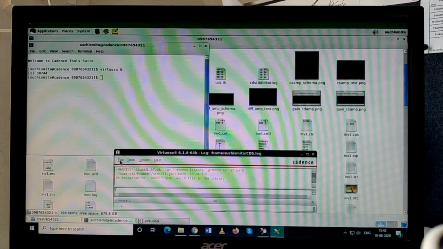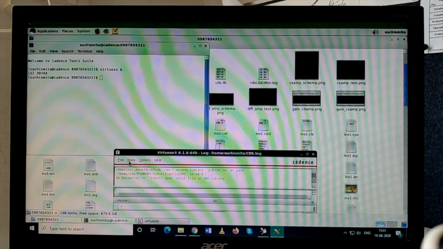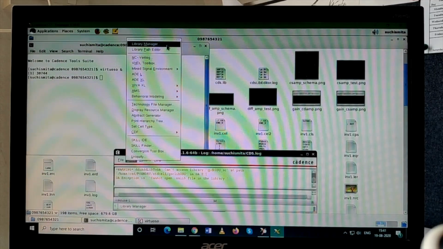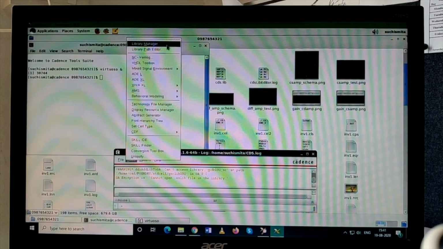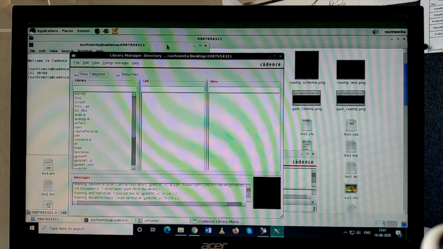Alright, as you can see on my screen, I have already logged into Virtuoso tool. I have already invoked Virtuoso. From this Virtuoso window, beside the File tab there is another tab called Tools. Click on Tools, and from Tools the first option, Library Manager. Single click on it.